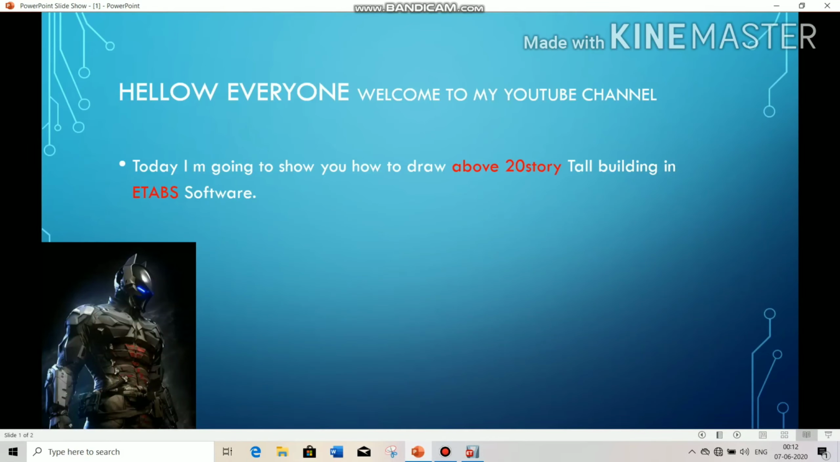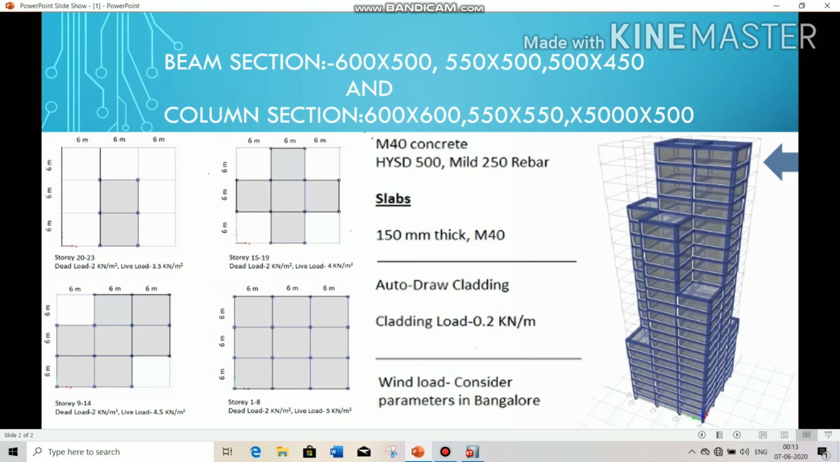Today I am going to show you how to draw a 20-story tall building in ETAP software. For that, some specifications are given: beam section and column section, and different stories' plans are also given, along with slab thickness, HYSD 500 steel grade, mild steel grade, and concrete grade.